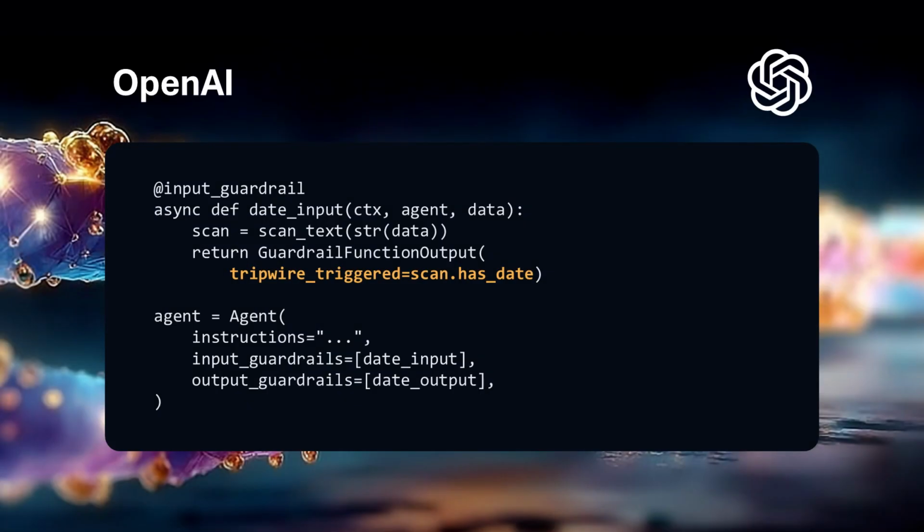OpenAI Agents. This one has guardrails built in. You decorate a function with that input guardrail and another with that output guardrail. Each one returns a tripwire. When the scan finds a date, the tripwire trips, and the SDK raises. You catch that, and you block the request or redact the answer. The framework hands you the hook, and you decide what trips it.